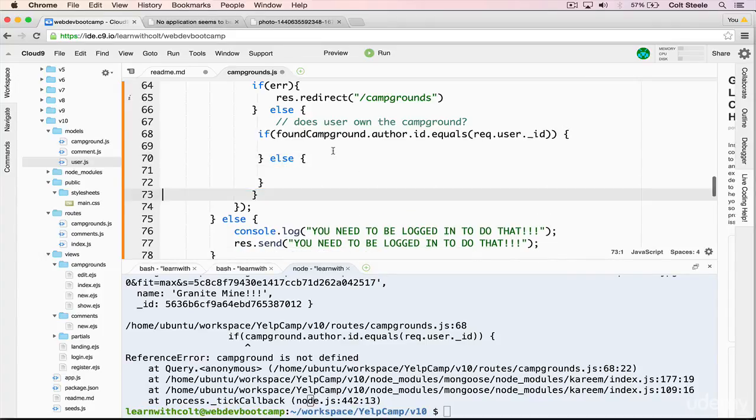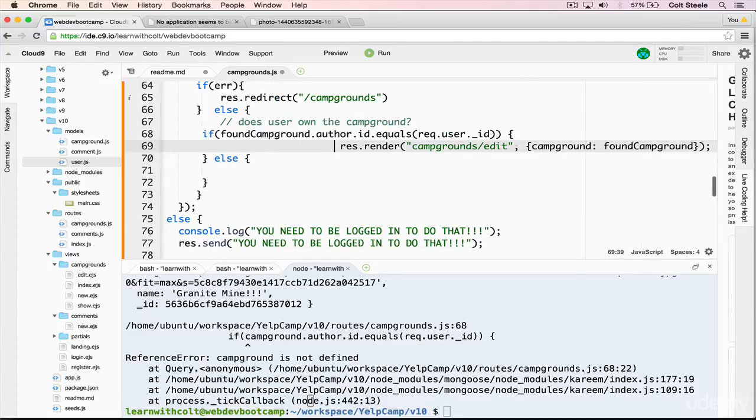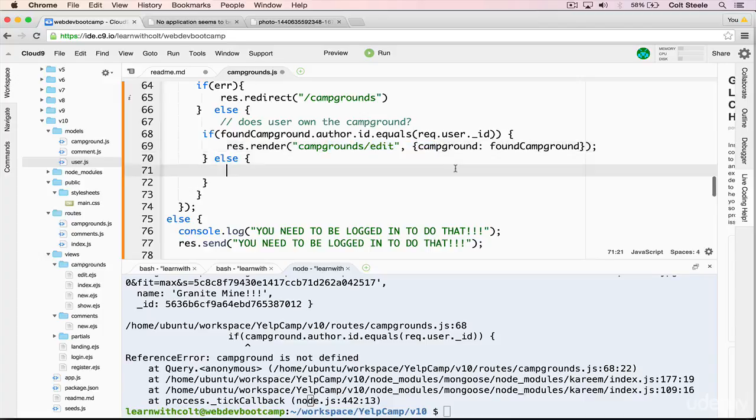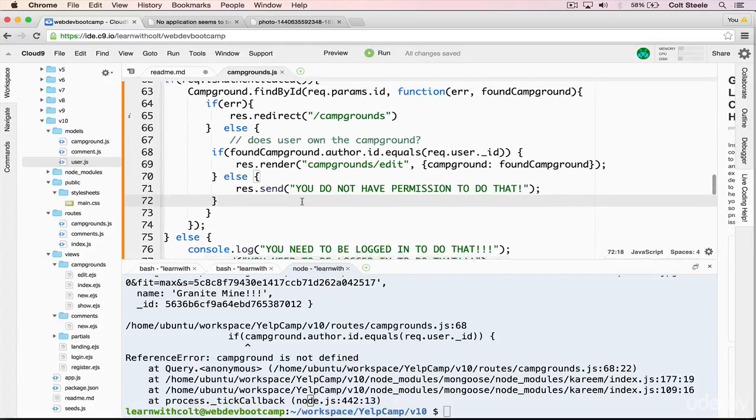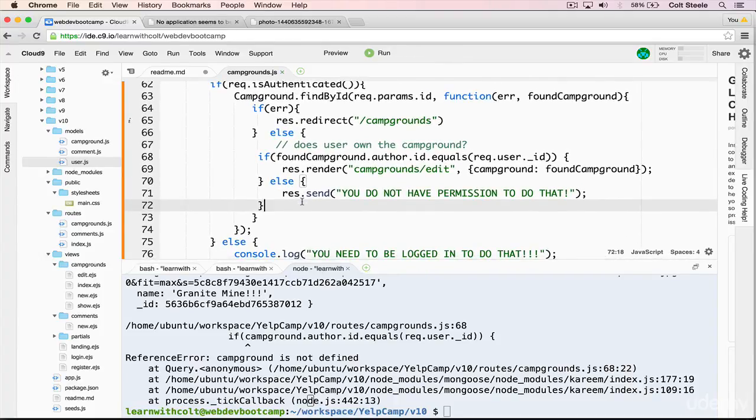So if that's the case, we'll do this here. Render campground page or the edit campground page with found campground. Otherwise, we'll do a res.send. You do not have permission to do that. Of course, we'll change this eventually where it won't just be a res.send, but we'll have an actual message that displays. So let's try it out.